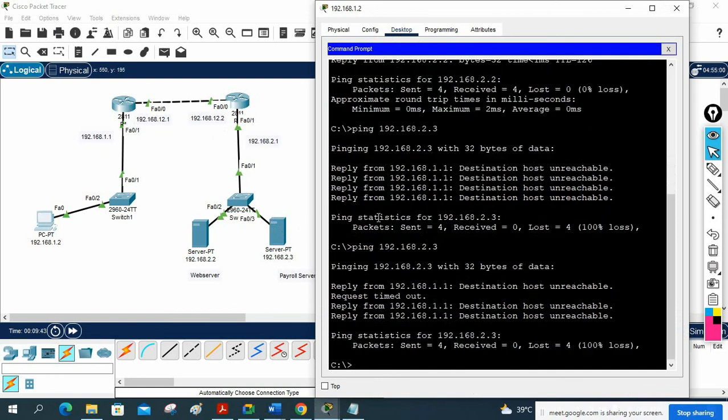So this is nothing but a host route. In this one we are allowing only this host. All the users can communicate with only this one, not the other one. This is known as a host route. Okay, let me stop this.